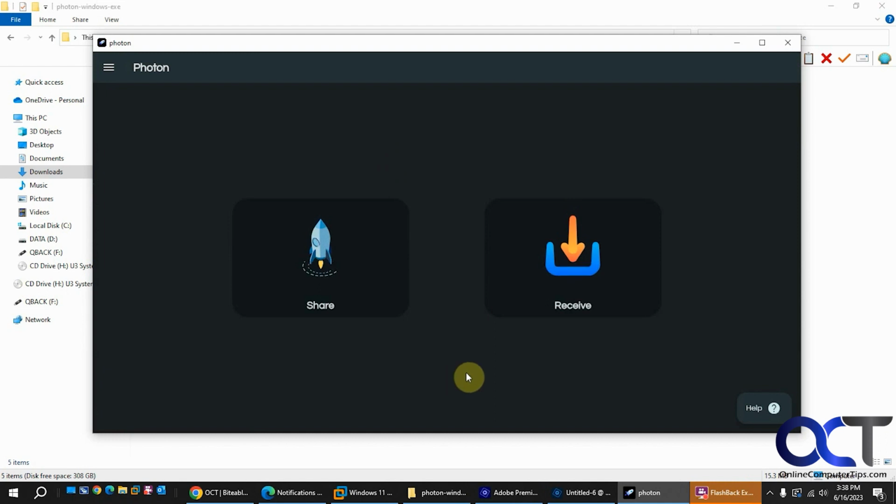Okay, so I will put a link in the description where you could download the files for the Windows, Mac, Linux, but on your phone you'll have to do a search for Photon. Just make sure it has this icon here in case there's more than one Photon app, and then you could install it on your phone and do it that way.